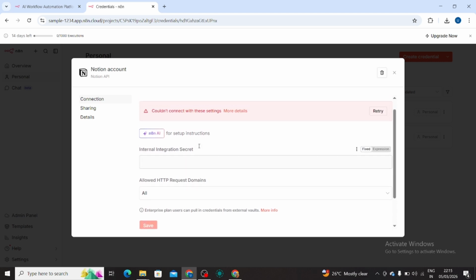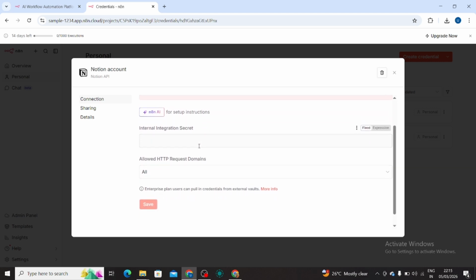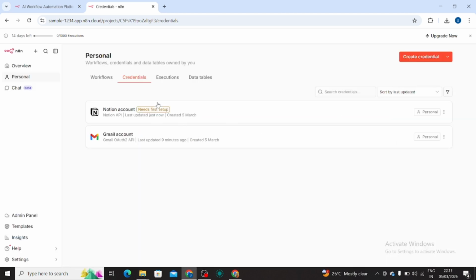Step 7. Save. Your credential will now appear in the credentials list. You can select it inside any workflow node that requires authentication. Important tip: use clear names for your credentials, especially if you connect multiple accounts. This helps you easily identify them when building workflows.